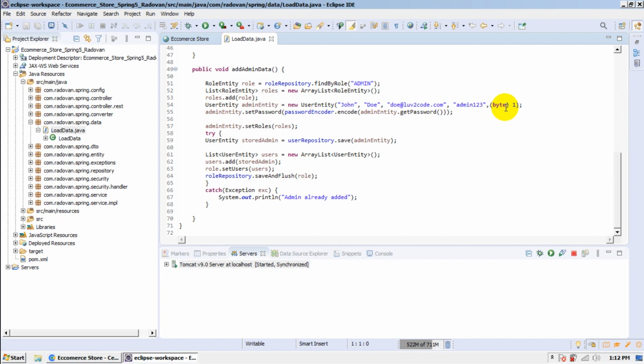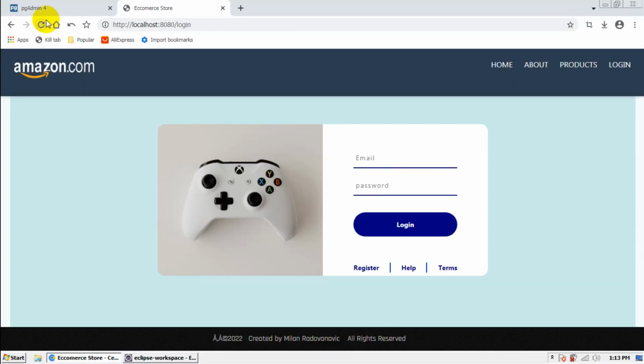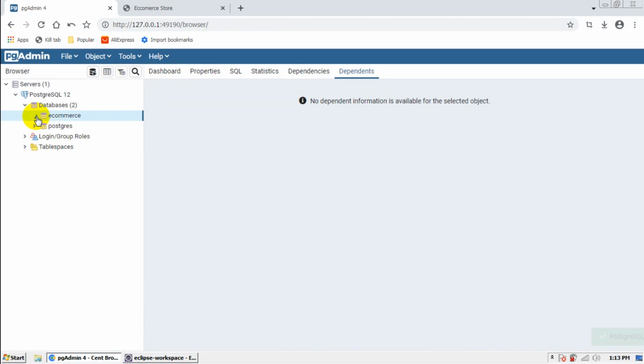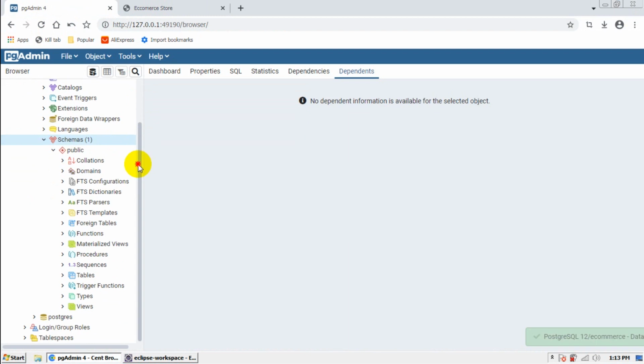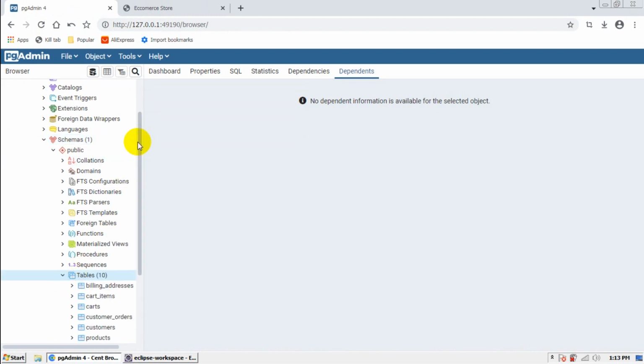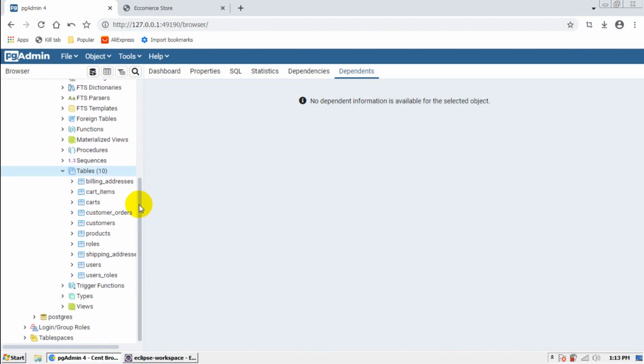I showed you in the previous tutorials how we can suspend some user, which is fine. Now we can go to pgAdmin to see if everything is okay with our tables, if they are created properly, and it is. Everything is fine. We have billing addresses, cart items, cards, customer order, products, roles, shipping addresses, users and users roles.